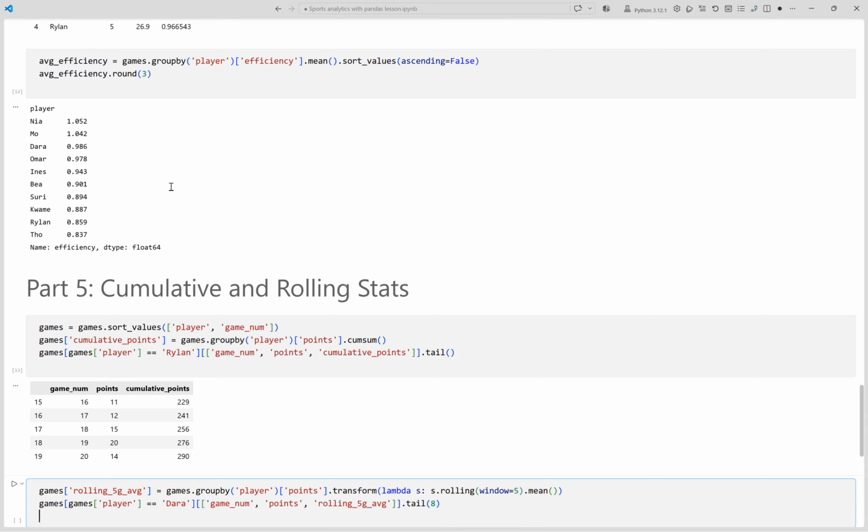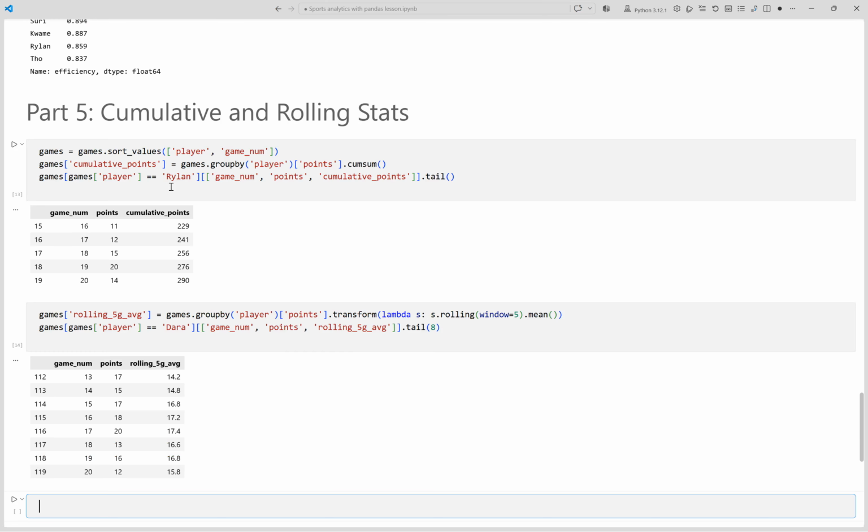Running the cell now. This output shows Dara's points alongside a 5-game rolling average, calculated to smooth short-term fluctuations and highlight performance trends. Notice how the rolling average lags behind sudden score drops or spikes, providing a more stable view of Dara's scoring consistency over recent games. This demonstrates the power of rolling stats to track player performance momentum in evolving datasets.